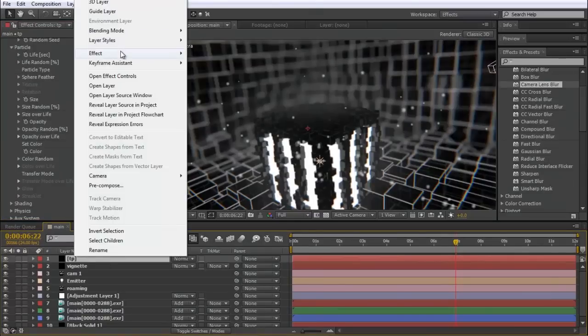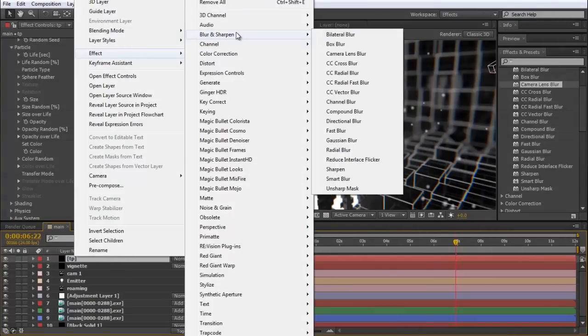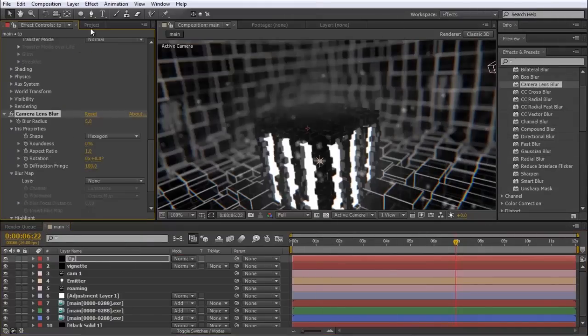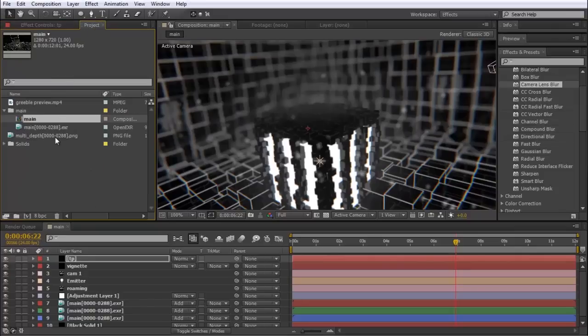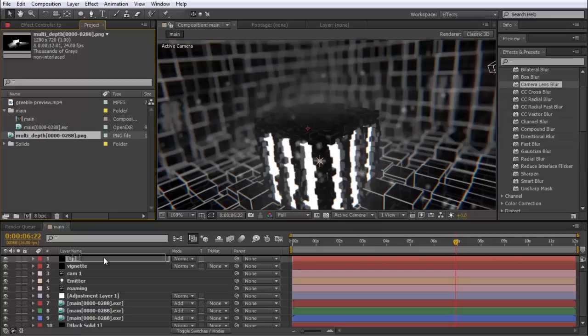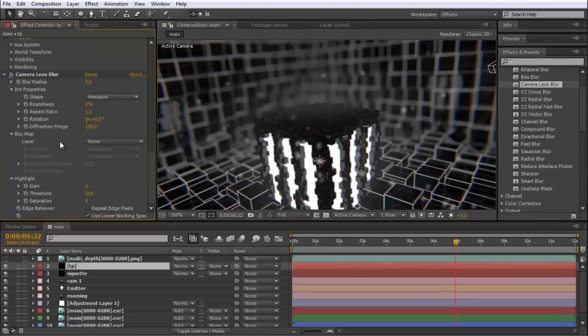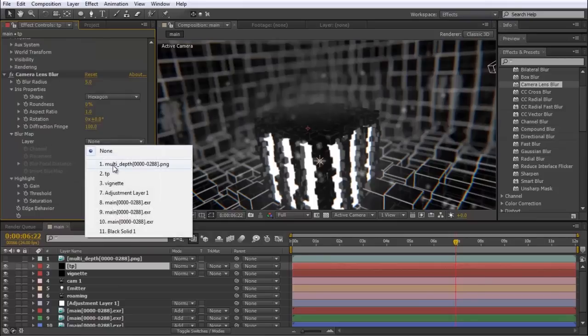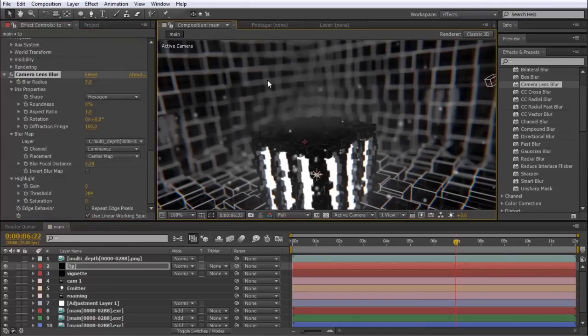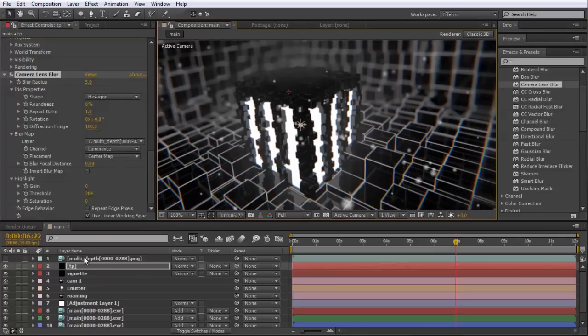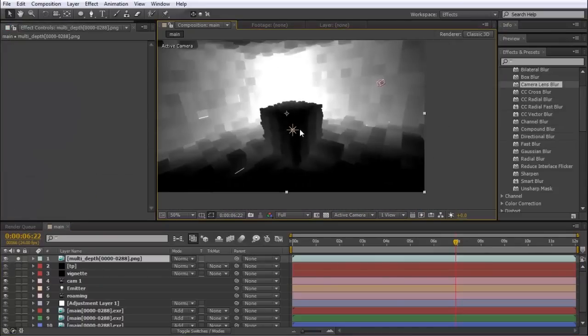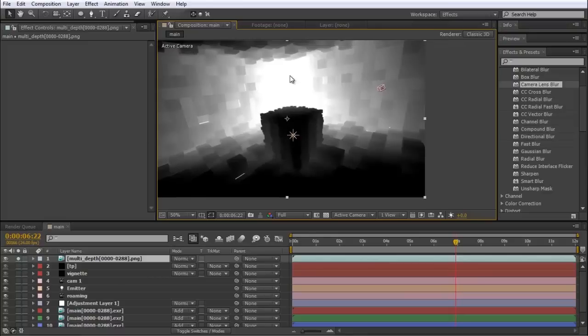Let's right click, go to Effect, Blur and Sharpen, and we're going to use Camera Lens Blur. But this time what we're going to do is use our Depth Pass to blur out particles which are in the background more than the particles in the foreground. So if I get the Depth Pass, drop it into our scene, we can switch it off, go to the Camera Lens Blur effect, and set the blur map to our Depth Pass. And this will blur out stuff in the background more than stuff in the foreground, because if we look at the Depth Pass, the darker areas are more in focus and the white areas are completely blurred out.